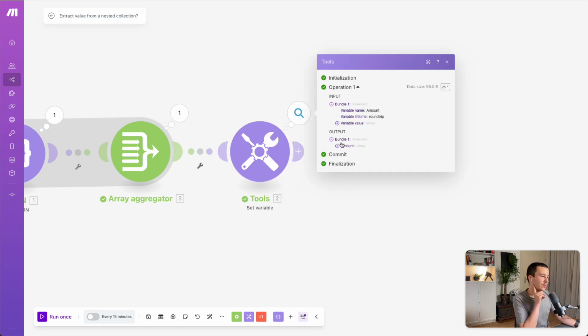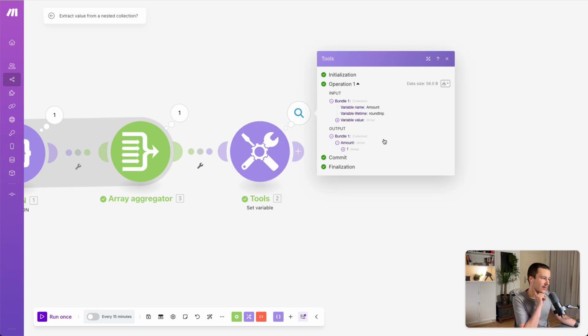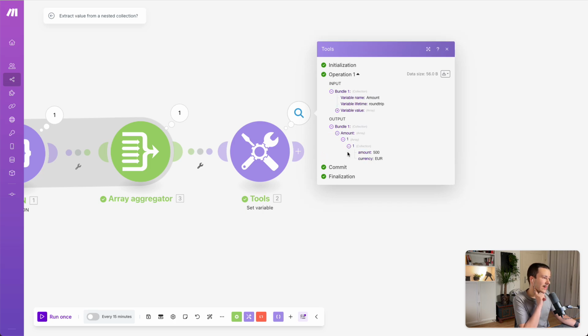And what do we get? We get an amount array. In here we have it, so it got the correct one for us. The amount for this one is 500. We have the currency in here.